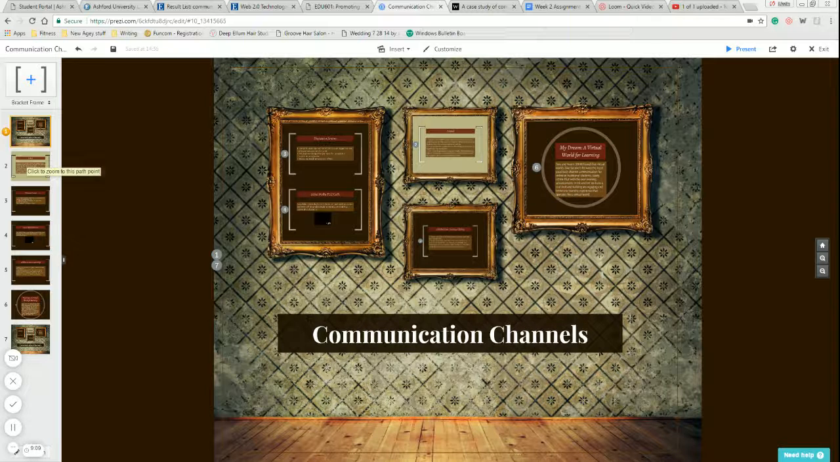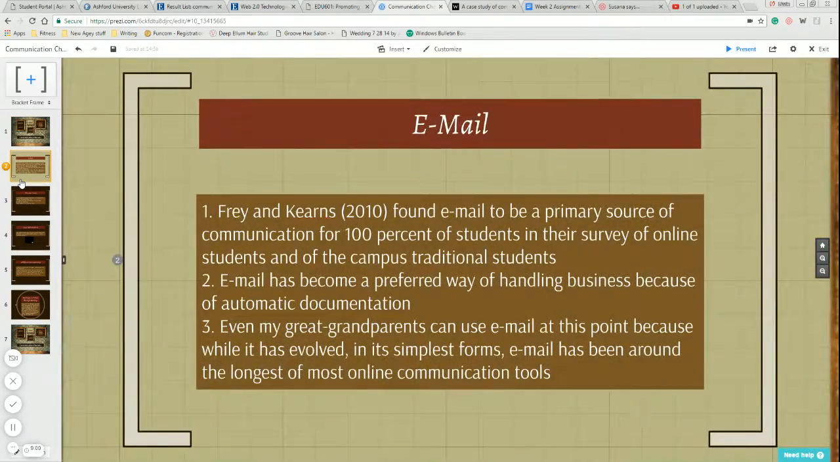So we're going to start off with the first and probably one of the most popular, even to this day, forms of back channel and regular communication, and that's email. Frey and Kearns, our researchers back in 2010, decided to compare the types of back channel communication used by regular students in a traditional classroom and non-traditional students in an online classroom. They did this to look at what back channel communication was available and readily usable by online or distance learners. Why is back channel communication so important?